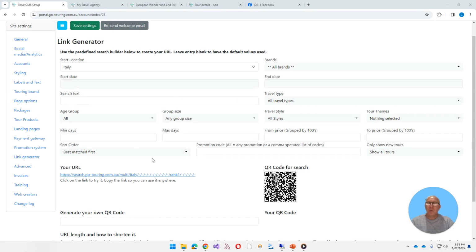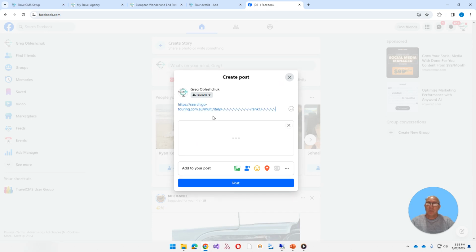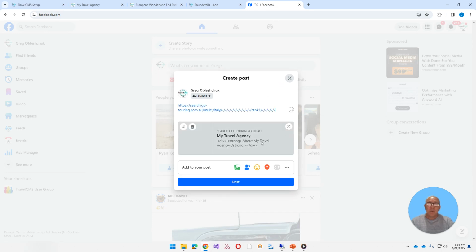So now we're back at the link generator. I'm going to show you what it looks like when I paste in a link from the search link generator into Facebook. It just displays a little bit different, but I'm going to copy that URL, go to Facebook, paste in the page, paste in the URL, sorry.